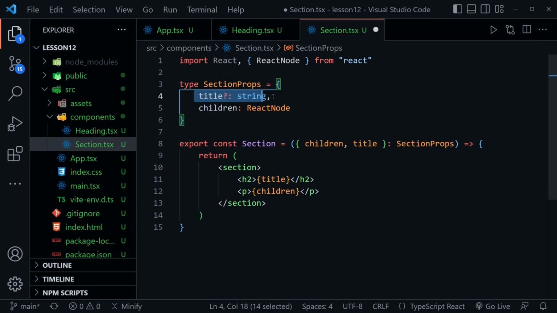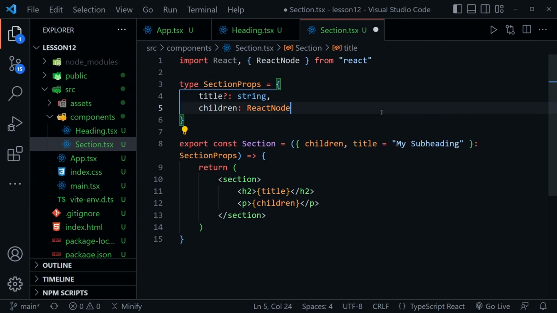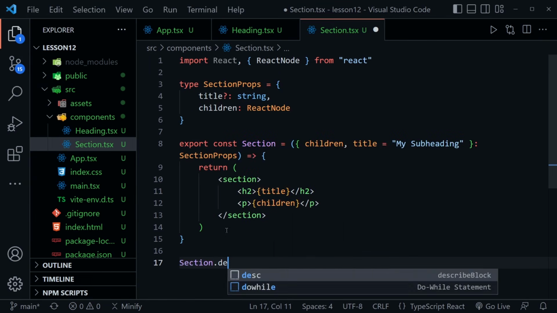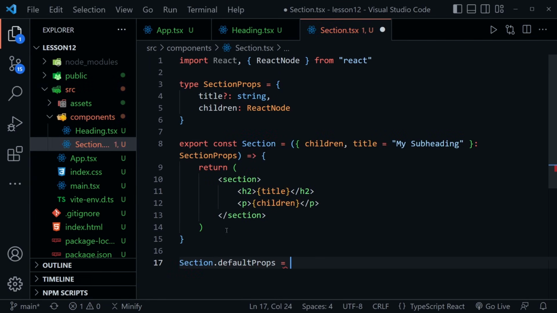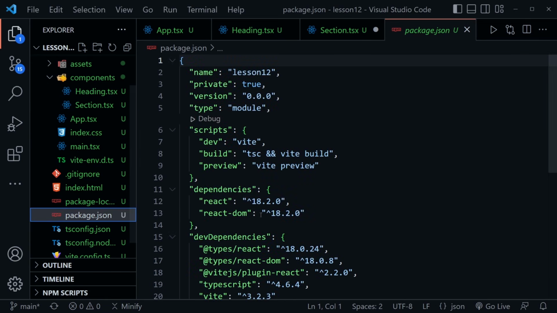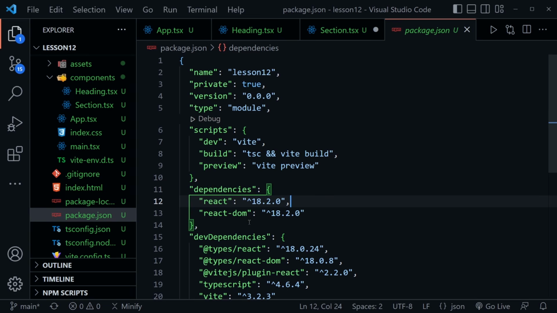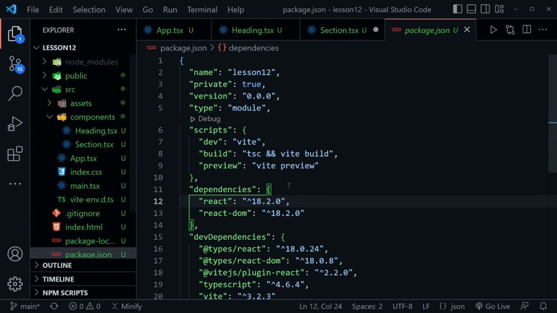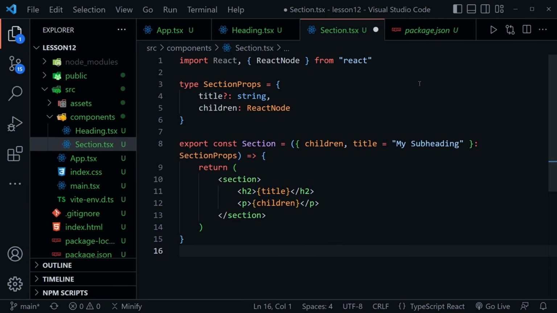Now we did make this optional, so we can provide a default value for the title, and I'll just say my subheading here. Now that is different than defaultProps. So in the past, if you've worked with React and say you've had this section component, and then you would say Section.defaultProps and set that equal to something, you could do that, but that is being deprecated as we speak. We're on React 18.2 right now, I believe. Let me look at the package JSON. Yes, React 18.2. I believe in 18.3 it is deprecated, the one that's coming right up. So we don't want to do the defaultProps anymore.